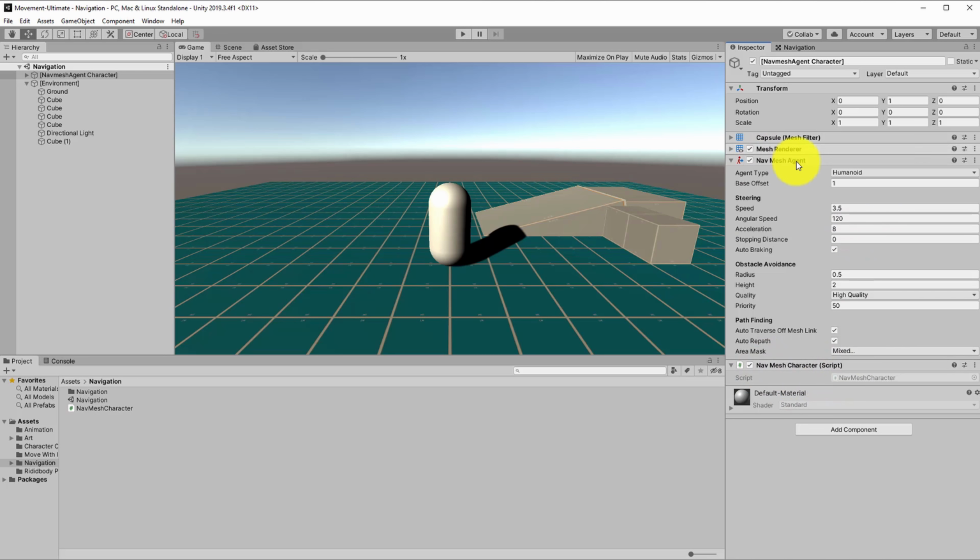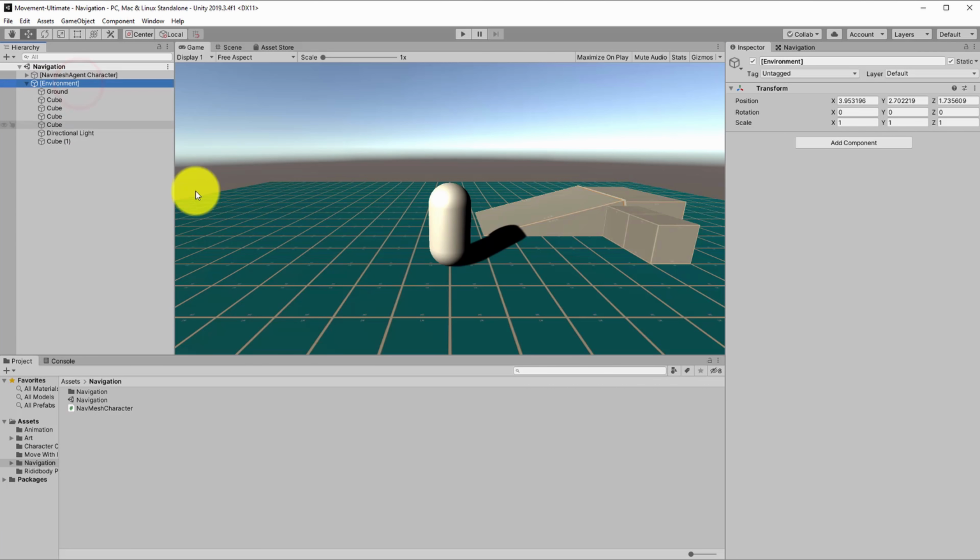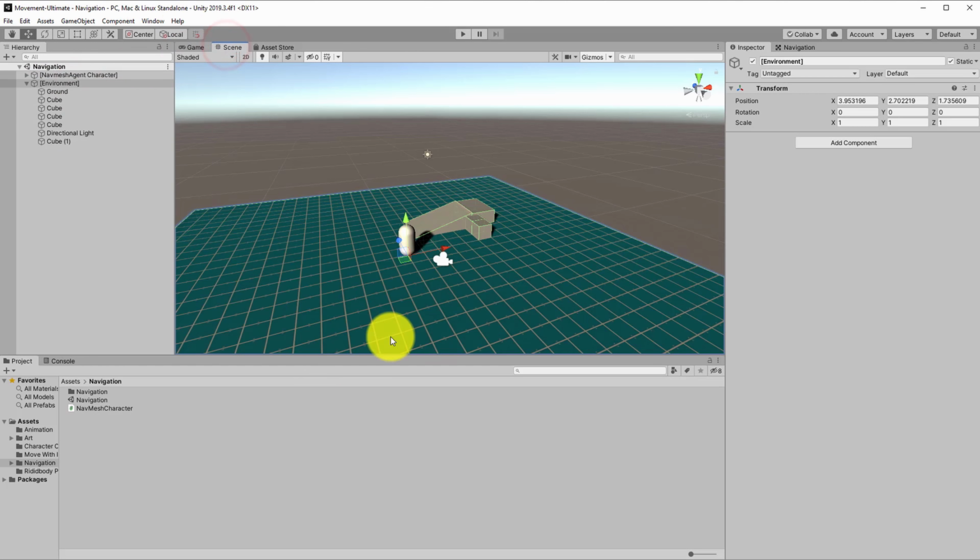I have not changed any of the defaults on the NavMeshAgent script, and we just have this character. But I've done a little bit more to the scene, and this is the really important part. If we select the environment here, which is actually all of our objects, I'm going to go to the scene view, go to environment and just turn it off and on. It's everything except for the camera and the character. Notice that the static checkbox is checked.